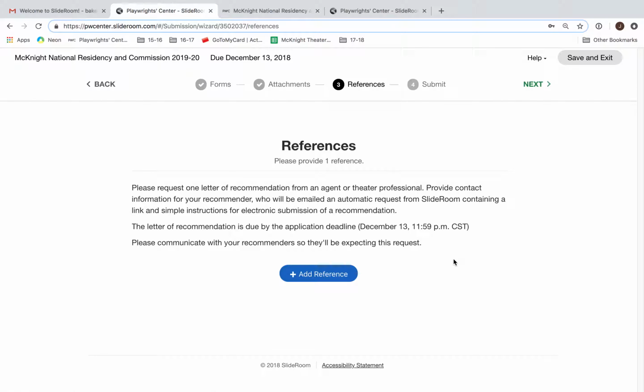References. So for each of these programs, with the exception of the McKnight Fellowship in Playwriting, we ask for at least one letter of recommendation. Some programs require 2, some require 1. So this needs to come from an agent, a theater professional. In this case, for the Many Voices Fellowship and Jerome Fellowships, it could be another collaborator, a professor, somebody who knows your work and can talk about your work as a playwright.